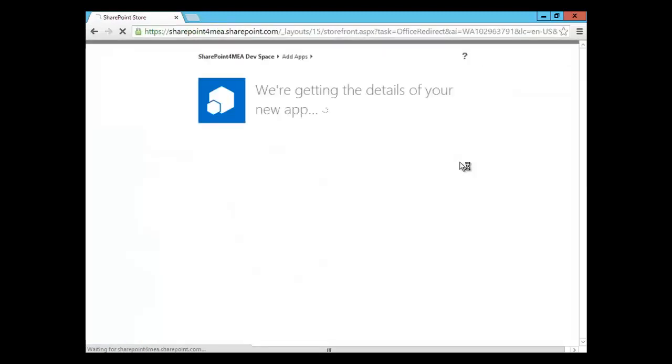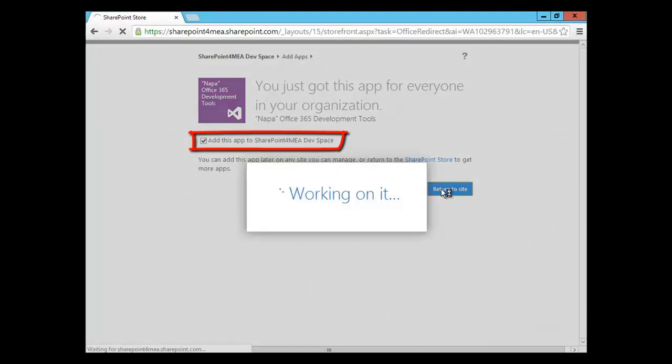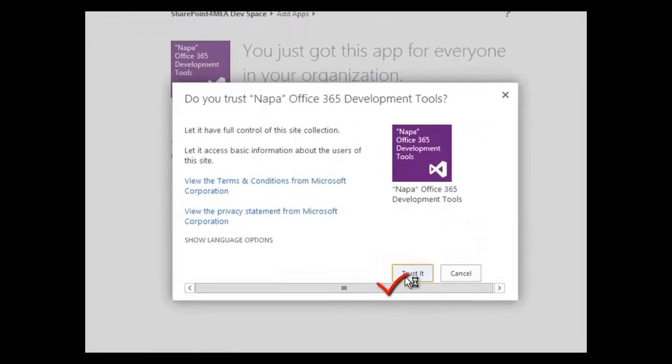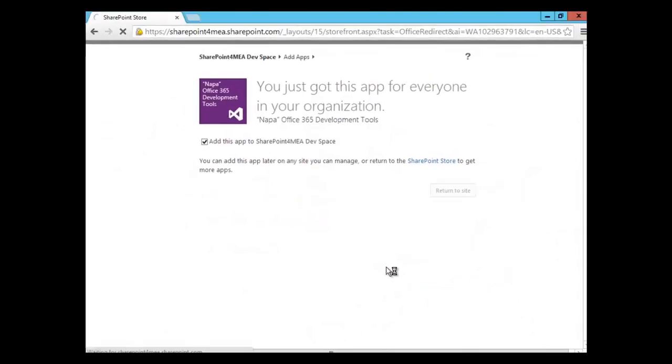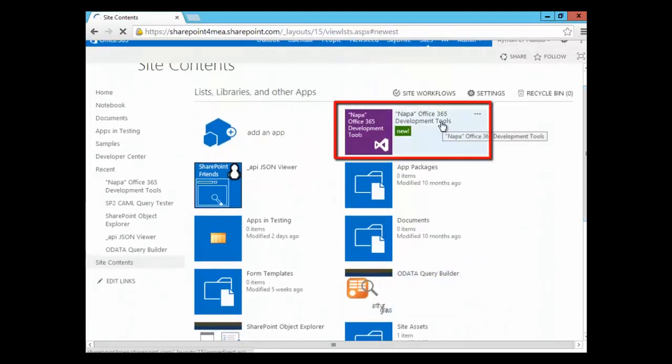It's now being installed on my tenant. There is a checkbox saying that this app will be added to my dev space. I'll leave it and return to the site. I'm gonna trust it. And it has been installed and added to my developer site.